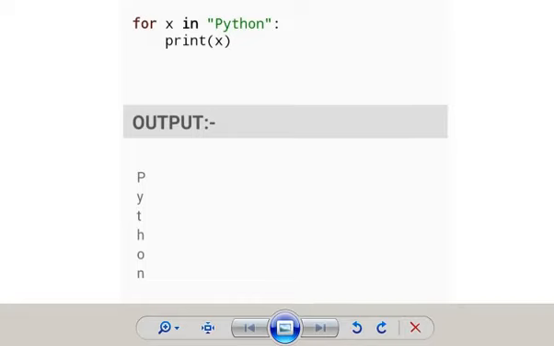Look at this simple program: for x in Python, print x. Automatically it prints the characters one after the other. So you want it in the same line. I want Python to be displayed in the same line. What are the changes to be made in the print statement? You go through your sessions, make a change, and try to print the output in the same line.